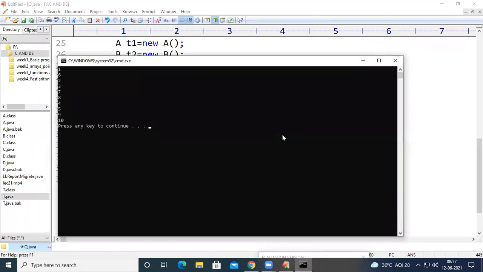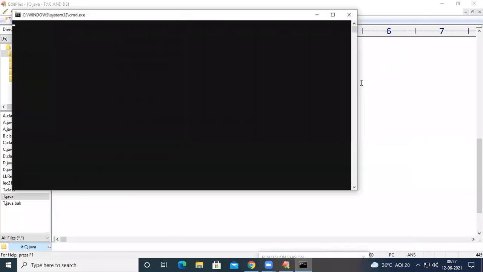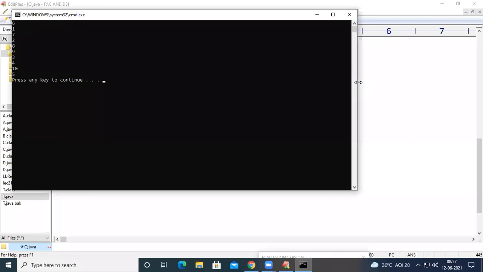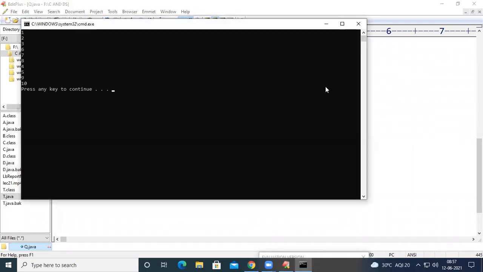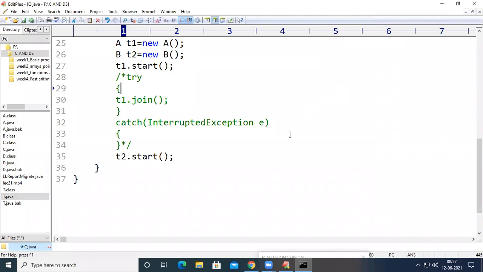See here, the output is 1, 6, 2, 3, 7, 8, 4, 5, 9, 10. And if you run it again, you may get a different output, 6, 1, 7, 2, 8, 9, 3, something. And if you run it again, you may get something different, 1, 2, 3, 6, 7, 8, 4, 5, 9, 10.